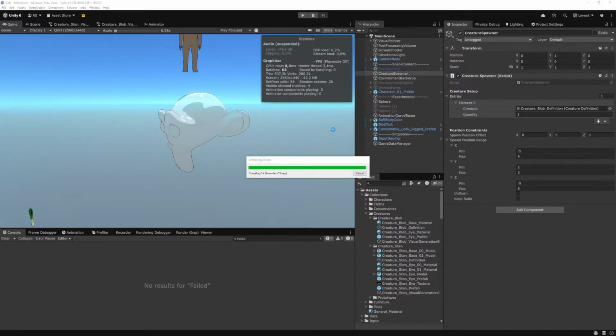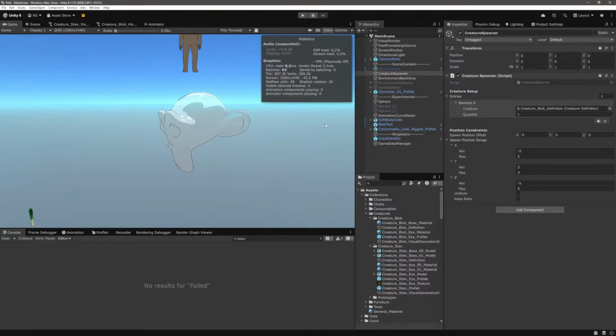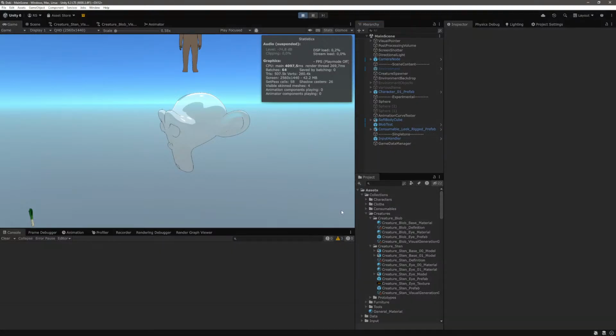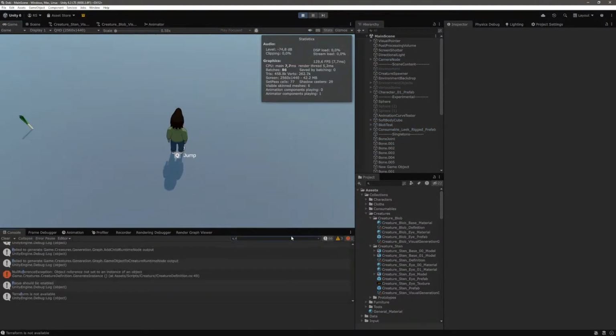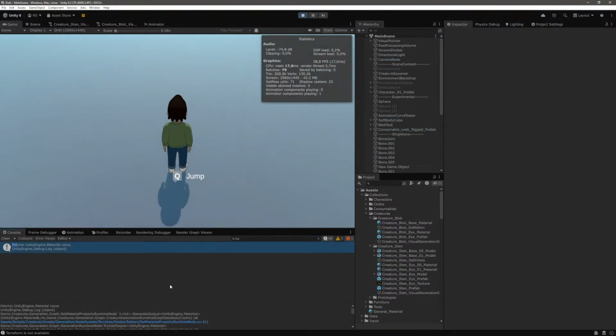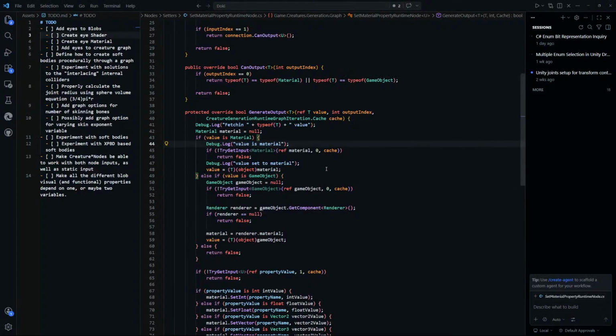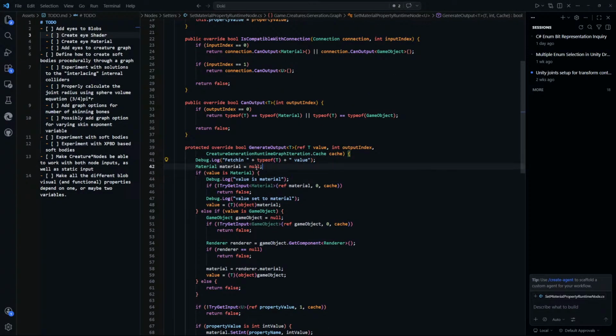I'm very interested in what we're trying to get at this state, if it's not material. Fetch in unit engine, material. What the heck?